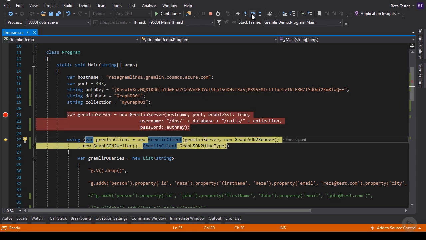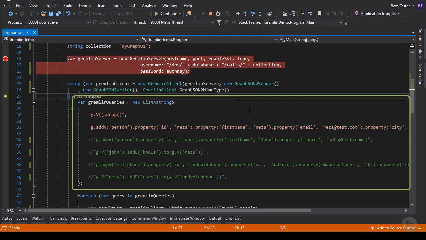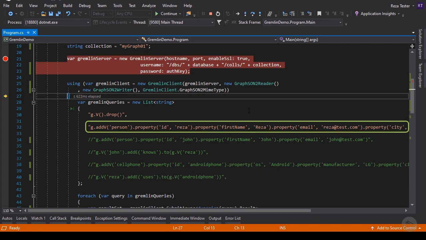And in this step, I am creating a Gremlin client object by passing the Gremlin server object we just created. And looks like it worked. So in the next step, I am creating a list of a few Gremlin queries, and we are going to run these queries against Cosmos DB. The first query is going to clean up all the objects within the graph, and the second query is going to create the first vertex.